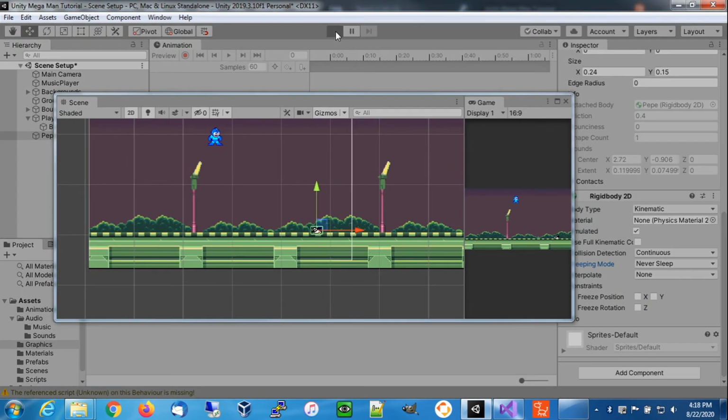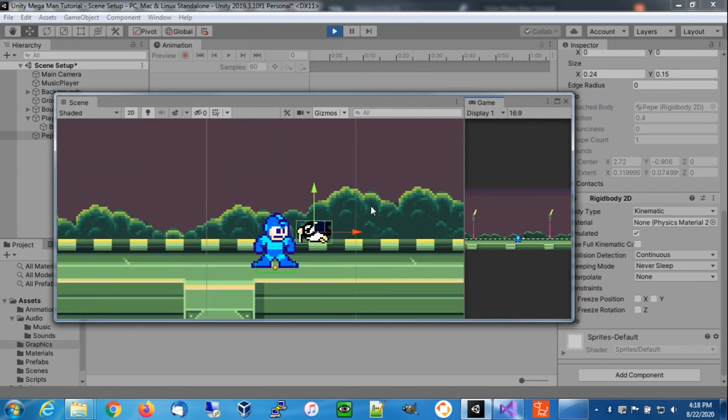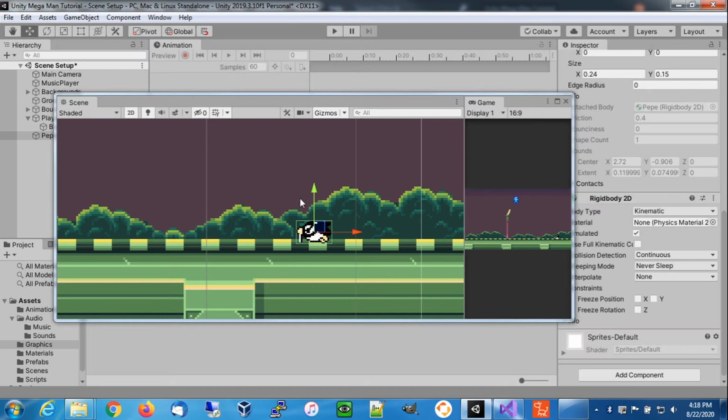So let's play this real quick. You'll notice that I can run into Peppy. If I jump and I land on top of Peppy, he's not aground, so he is not aground, so I'm never going to show that I'm going grounded again. Stop that.